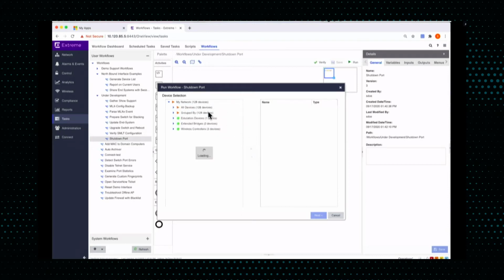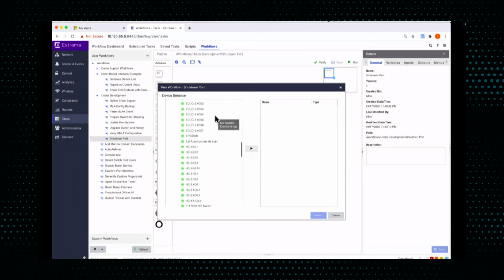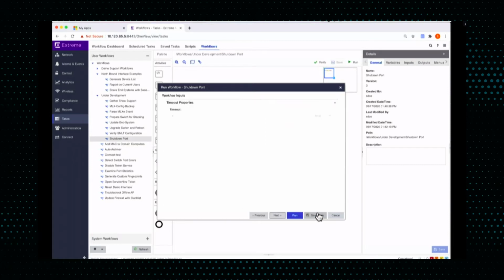So I'm going to go find that test switch that I was talking about. I think it's under P's. There it is. This is a 440 XOS switch. I'm going to move that over to the right. And now we've associated that particular switch to this workflow.